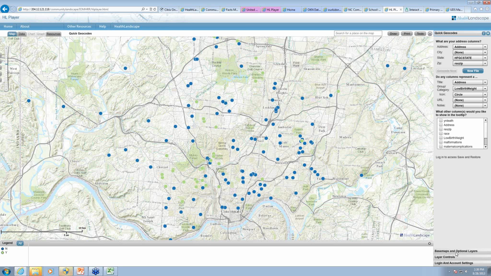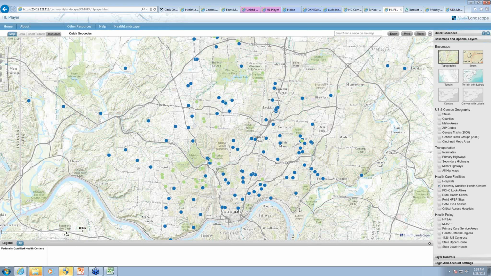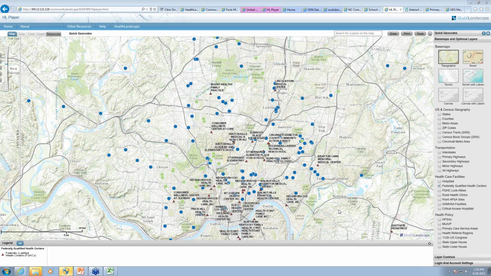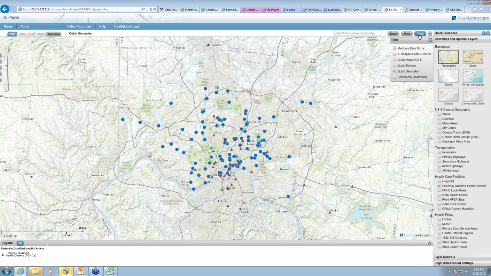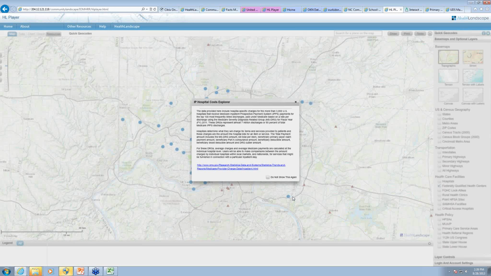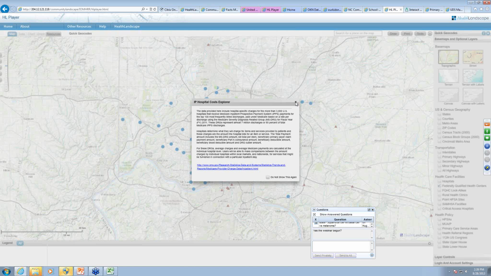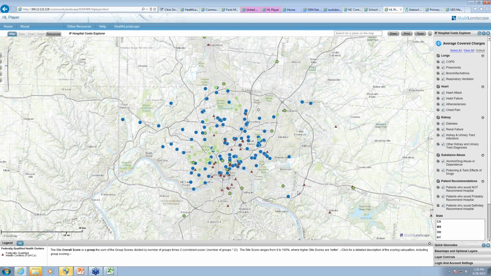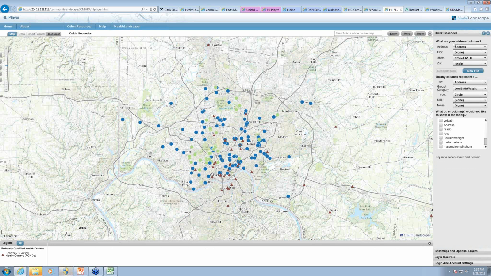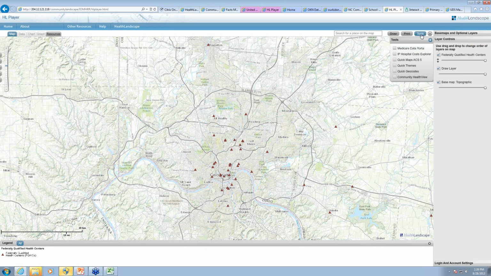We could also add some other optional layers that we have. So I'm going to see where they're located in relation to health centers. We could do that. We could also turn on either our data portal or hospital cost explorer and bring that data along with it. It might be a little messy here, but you see what I mean as far as the ability to combine different tools when you're working with HealthLandscape here.